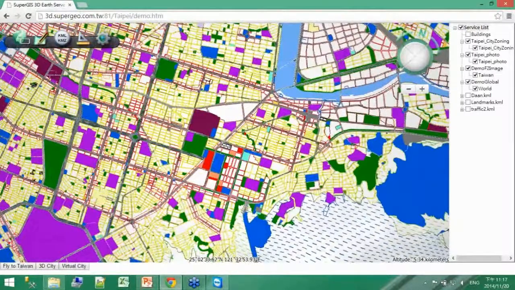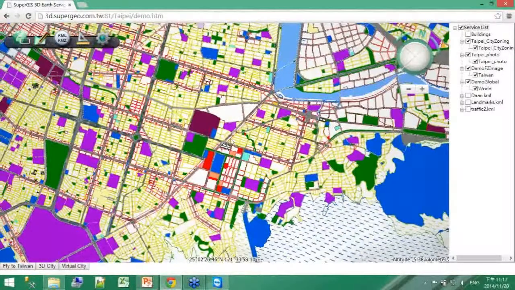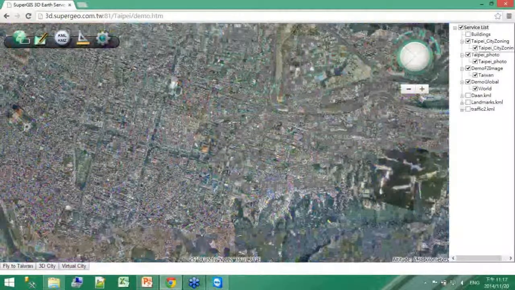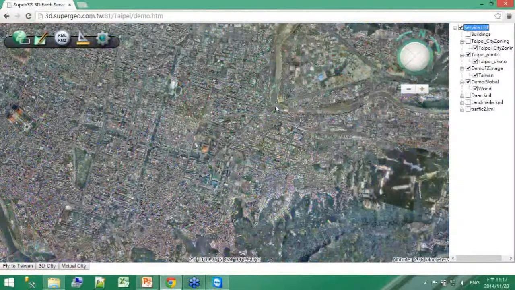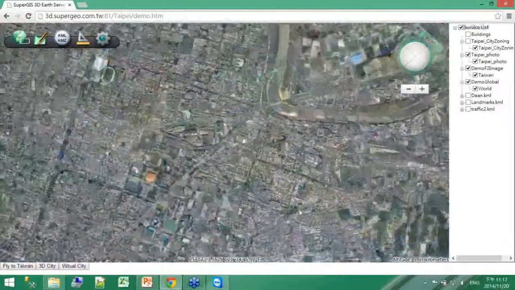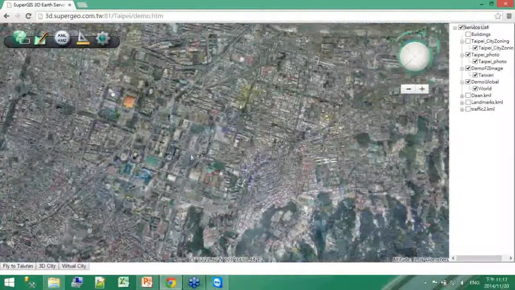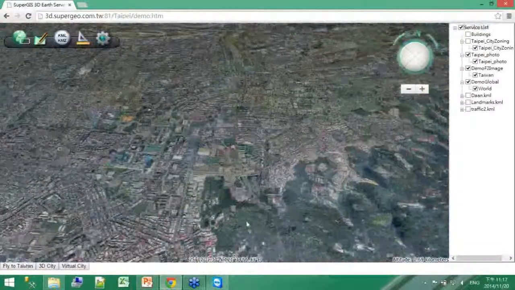For example, the red box here represents the commercial area, and the yellow box represents the residential area and things like that. So you can use the visible scale to control which layer you want to see at different scales.